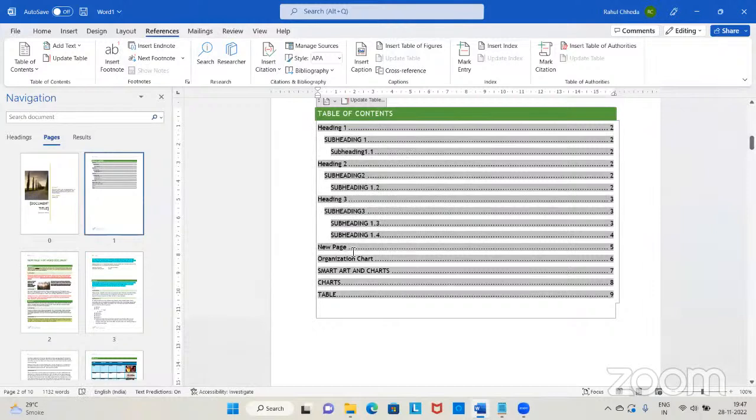So you can see now that subheading 1.4 has also come. You can see on the right side, the page numbers are also there, and you can see how this entire table of content is made. So this is one way how we are able to work on it.